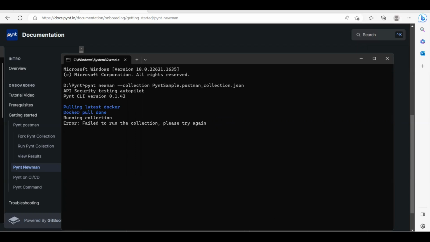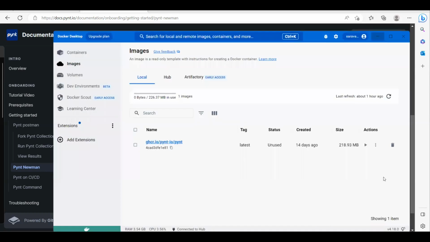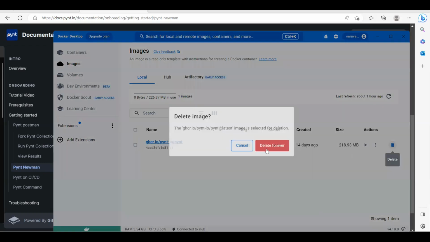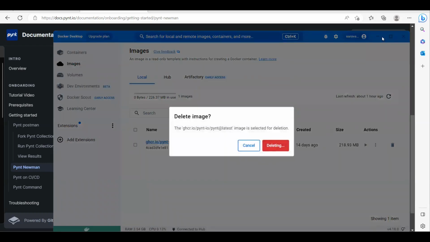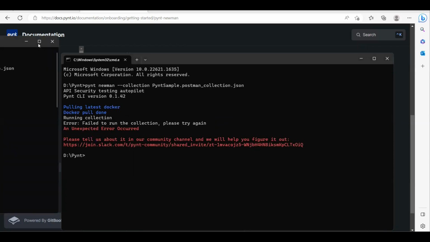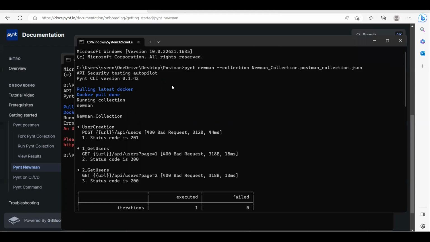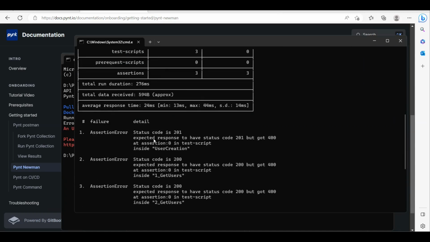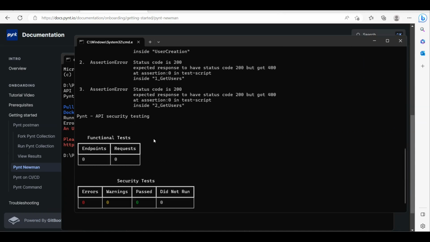Let's see whether this time it works fine. Not sure whether there is a problem. I think the containers are maybe not working properly. But when I tried earlier, I was able to successfully run Pynt with Newman. Here you can see I tried with Pynt Newman and it was executing. The collection completely executed fine, and it generated a report also.